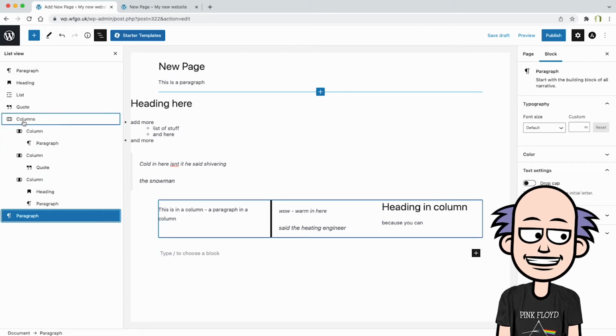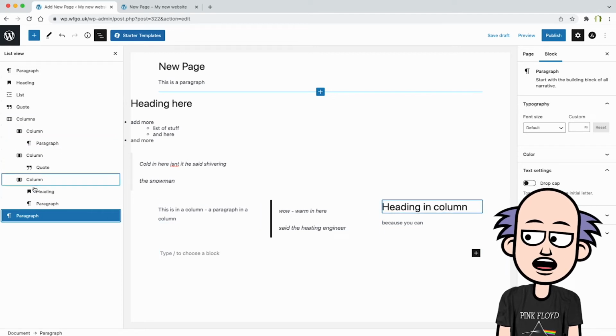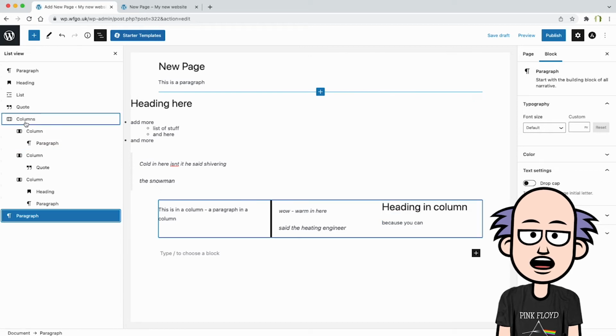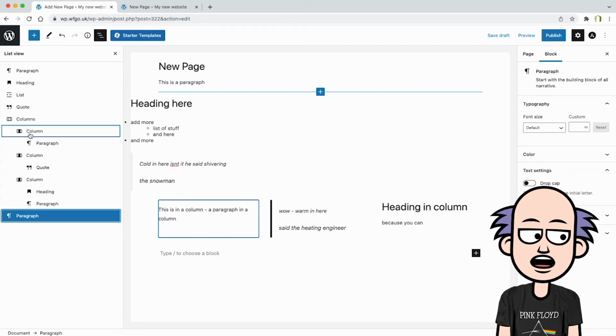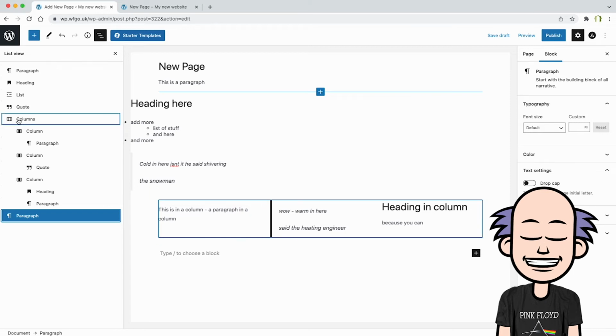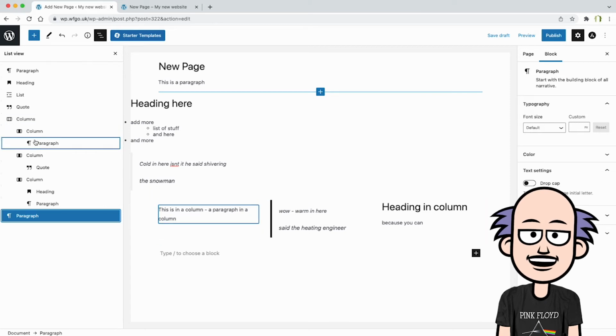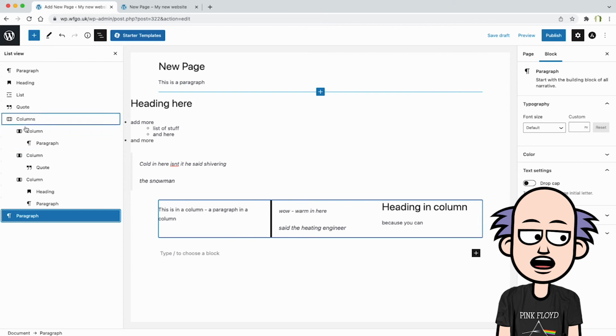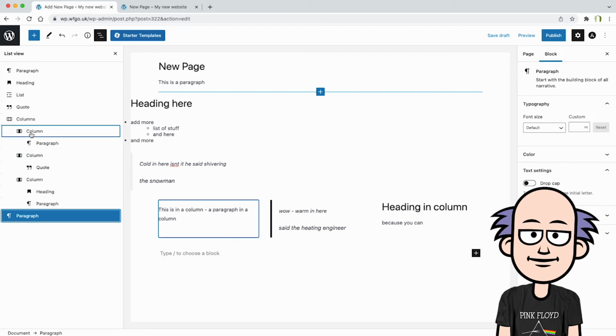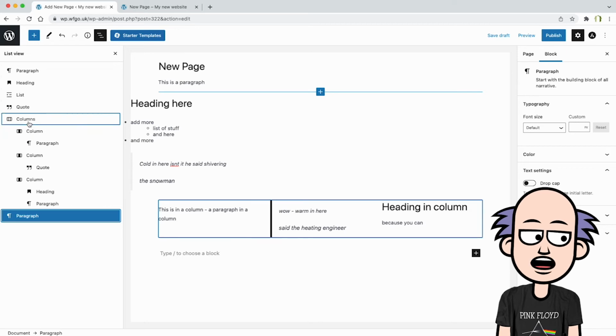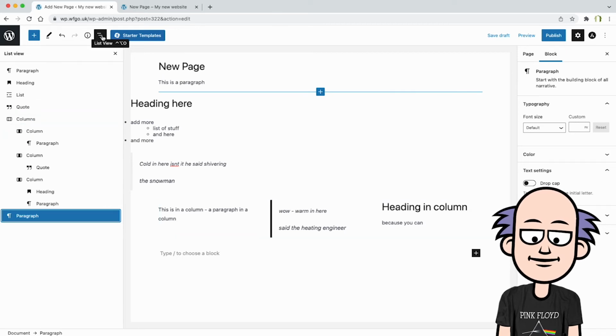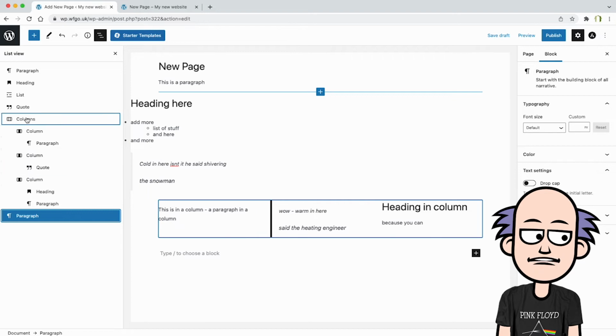Okay, now this is all quite important, the way this all works. It's called nesting, which I think is a nice word, isn't it? And it shows that each column lives in a set of columns, and each item lives in something, and in this case lives in a column. There's stuff we can do here, and we use this list view to enable us to do stuff.